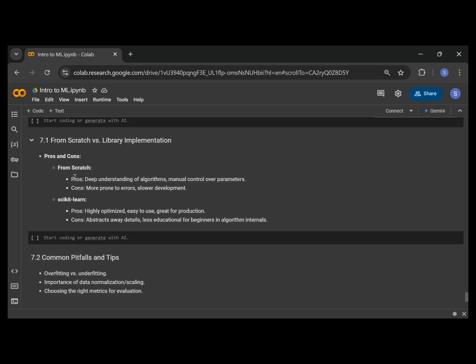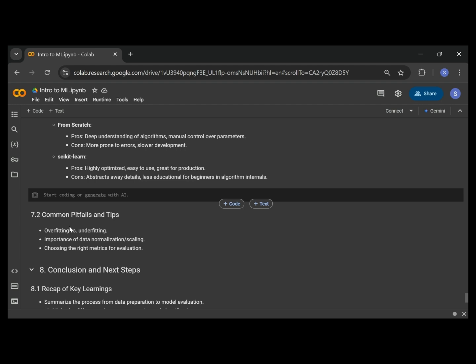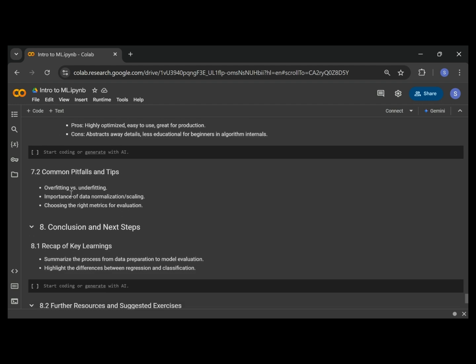These are some of the pros and cons of working with and without the scikit-learn library. You can see common pitfalls and tips. You can see overfitting and underfitting, which we already talked about.